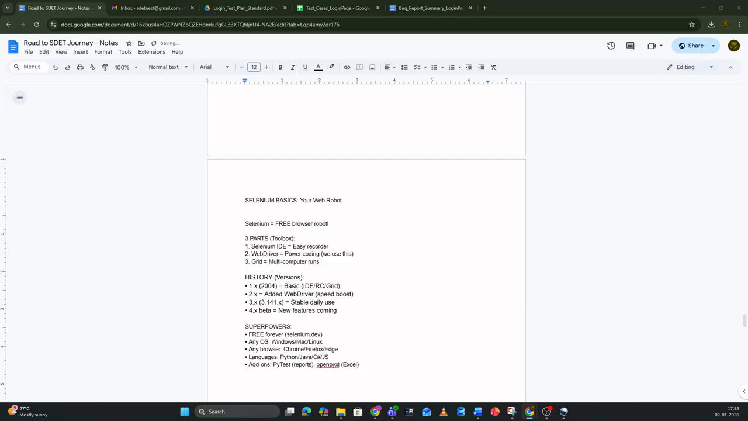So what does Selenium love? Its superpowers. It handles websites in any browser like Chrome, Firefox, Edge. Everywhere it will be only one code which will work for all. It runs on any computer like Windows, Mac or Linux. It uses your favorite language. Python is the easiest for all the beginners.